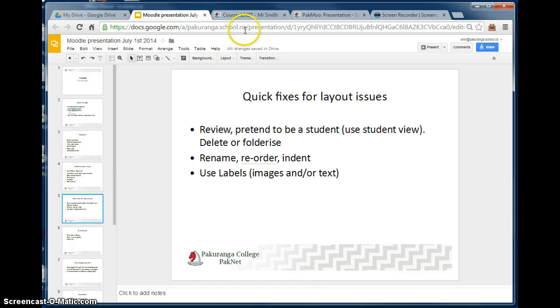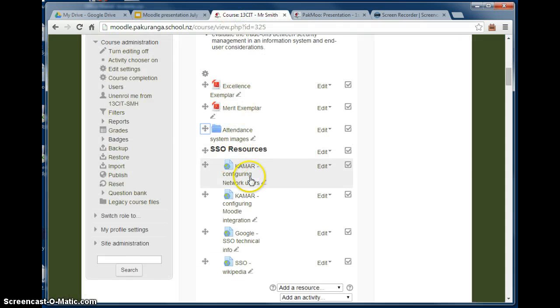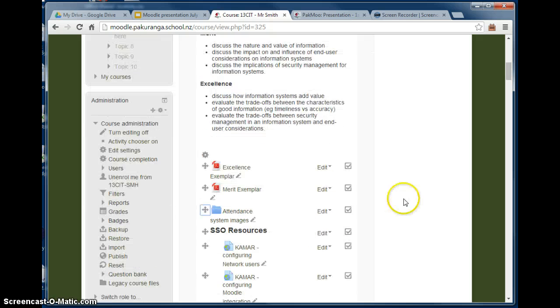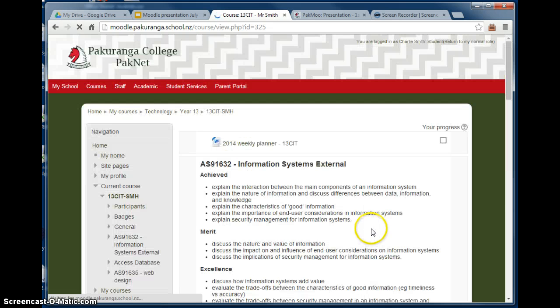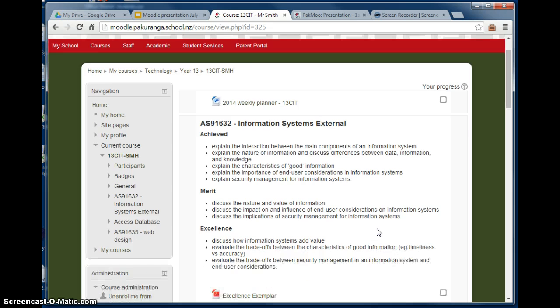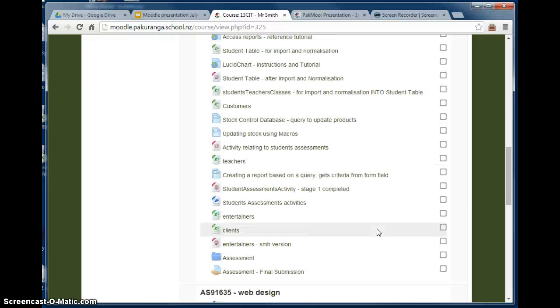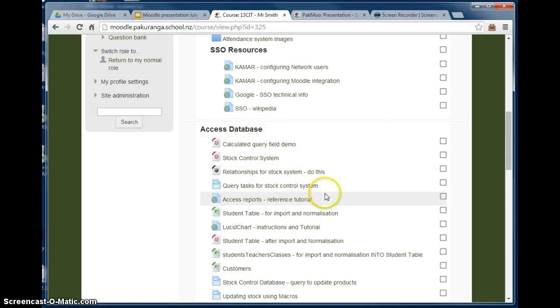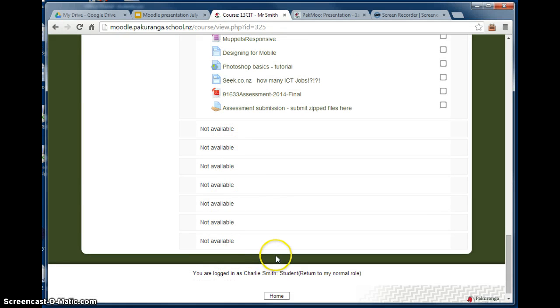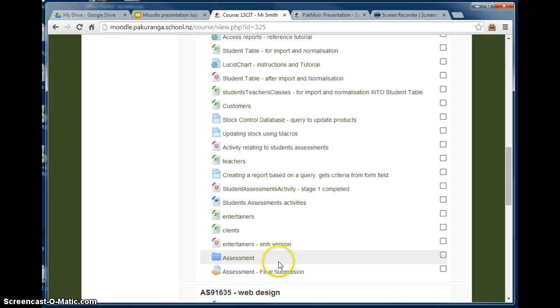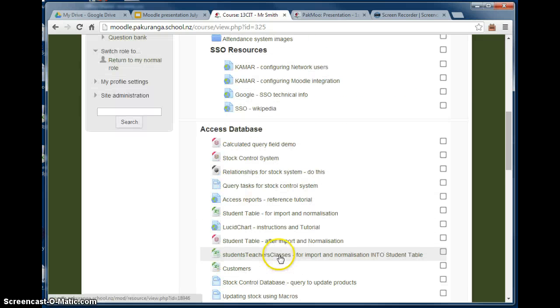So one of the main things that you should do, if you're not sure how the page looks, is go down the bottom left here and switch role to student, and then you get a really good view of what the students actually see without everything being hidden and without all of the fluff around these things. So I've got a lot of hidden documents in that access database section, so suddenly it looks a lot better. Not available, that looks pretty bad. So it highlights the things that you do need to fix.